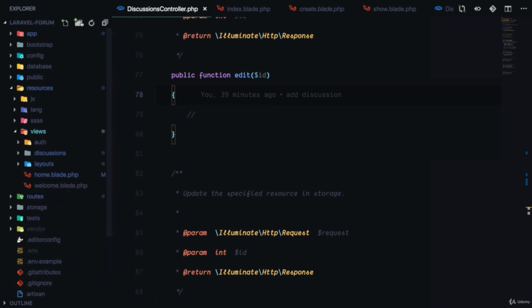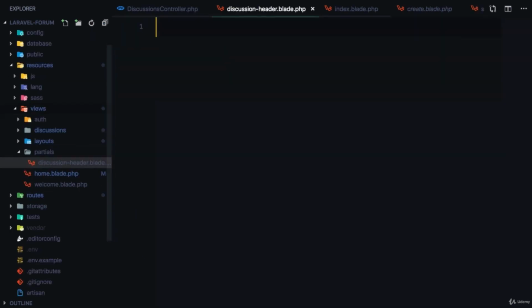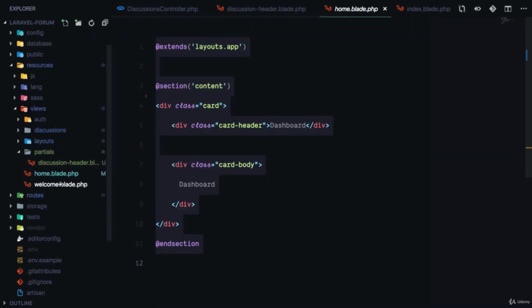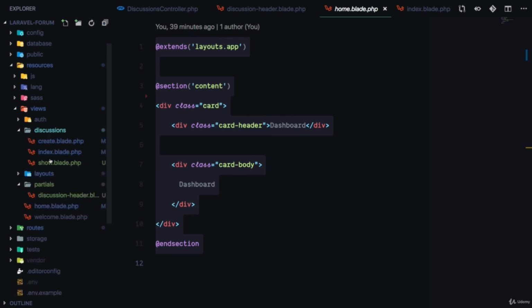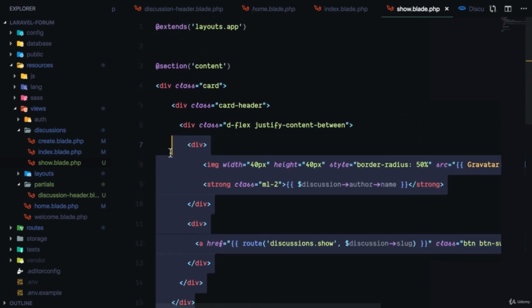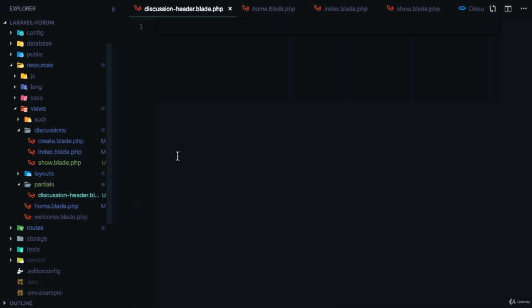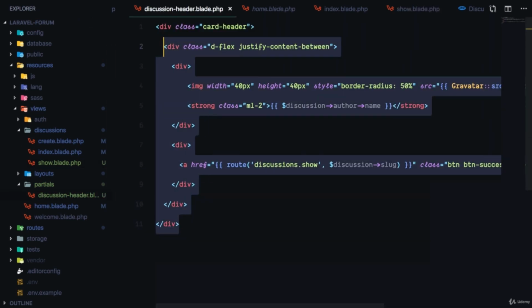So here I'm going to have partials, and then here I'm going to have discussion header.blade.php. Okay, so in my discussions show.blade.php, I'm going to extract the header completely. So here I'm going to cut out and include partials.discussion header. Okay, and in the discussion header, I'll just paste that partial right there.